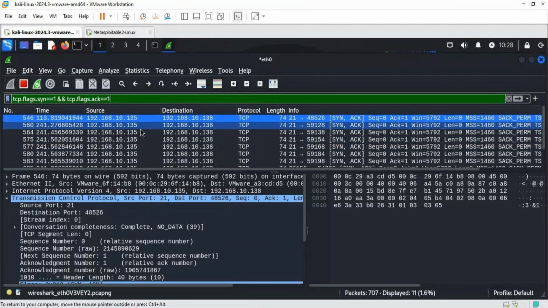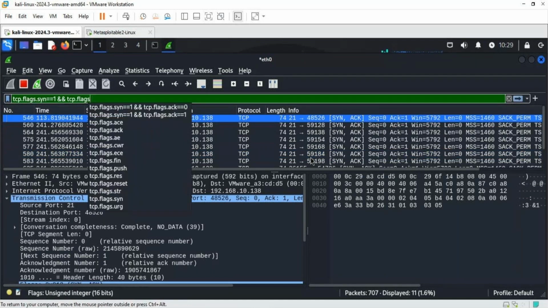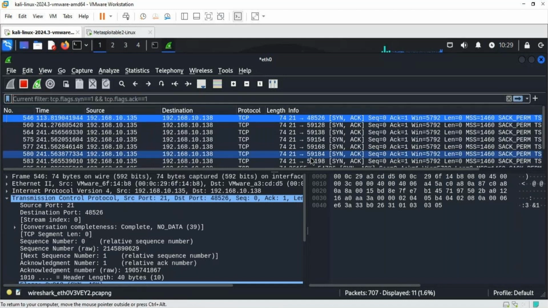Right. So with the help of that, we are specifically able to filter out the information on whether someone is performing the TCP full connect scan or not. And if you want to specify the window size, we can also do it over there. That is what we were having when we are talking about TCP.